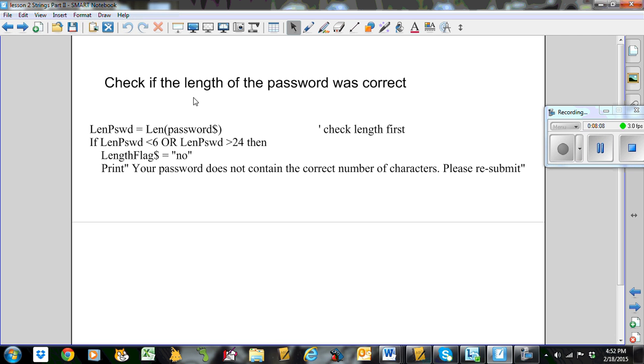Then we're going to check if the length of the password was correct. We're going to get the length of the password by using the len feature. Length password is equal to len bracket password. That gets the length. And then we're going to check to see if it's less than 6 or greater than 24. And if that's true, then the length flag becomes no, and we're going to print, your password does not contain the correct number of characters. Please resubmit.